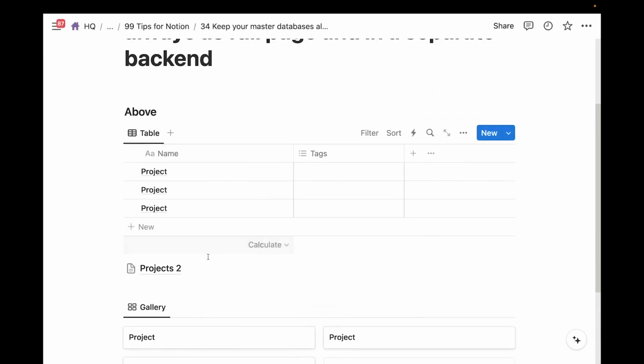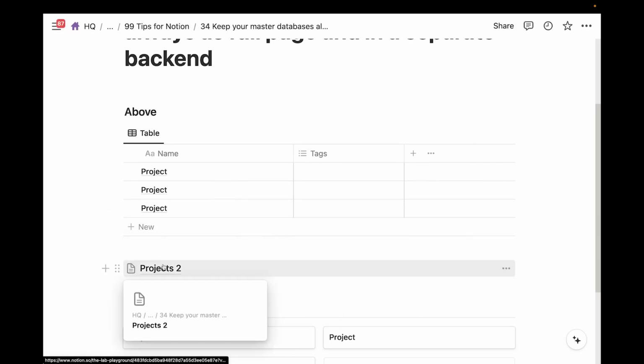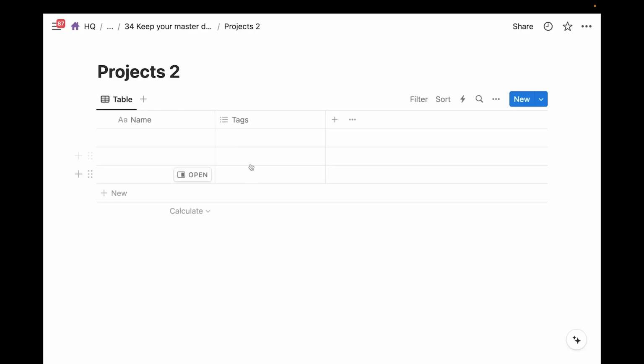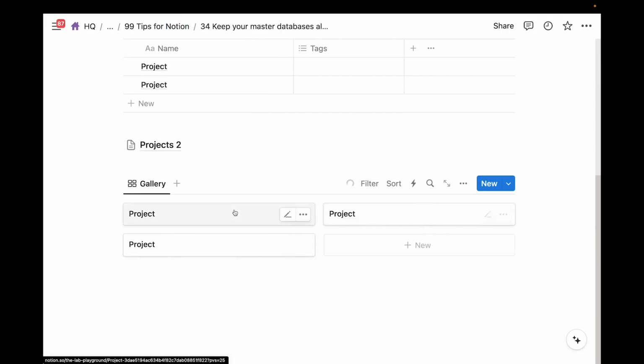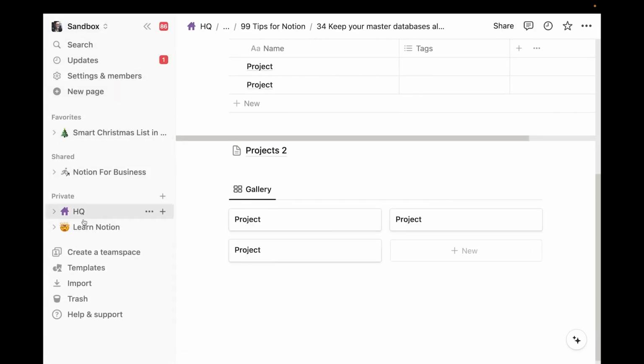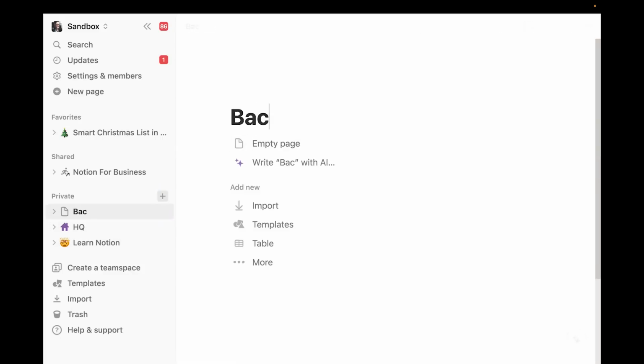So that's why I would recommend to always create your master databases as a full page database like this, so that you never confuse them with an inline linked view, and then create a separate location in your workspace where you move all of them into. So I would actually recommend right in your sidebar where you have your HQ and then your other top level pages that you should have one page that is called backend.